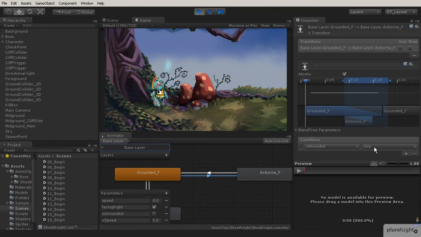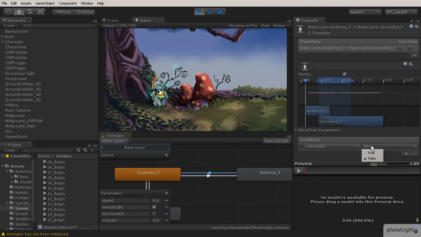We don't want that to be true. If the character is not grounded, that means that we're going to go into the airborne. That means we're no longer in that idle position. So let's set that to false, and then let's set this one to true. All right, so now you can see the animation is looking correct.